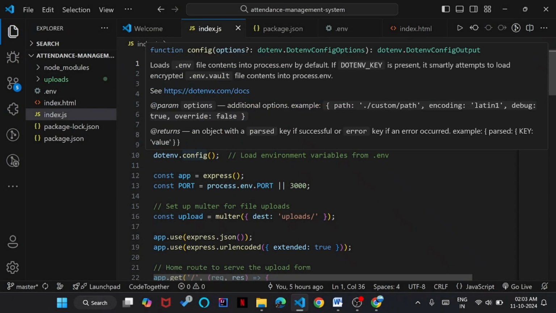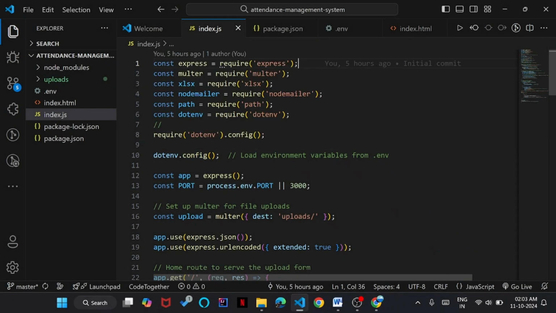And now we have this .env.config. It basically loads the environment variables from the .env file into your Node.js application. So it allows you to use variables like email, password, and port.